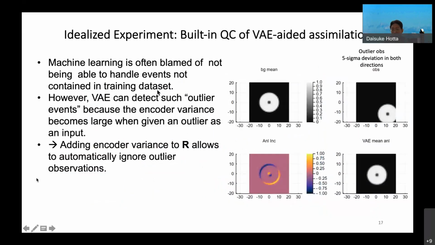And earlier in this talk, I said that the VAE allows for built-in QC. So here is how it works. By adding the encoder variance to R, and the encoder variance becomes large if the input is an outlier. So if we assimilate this outlier observation, what we get as analysis looks like this, which is not very different from the background mean, which means that the observation was virtually ignored. This is a nice property.